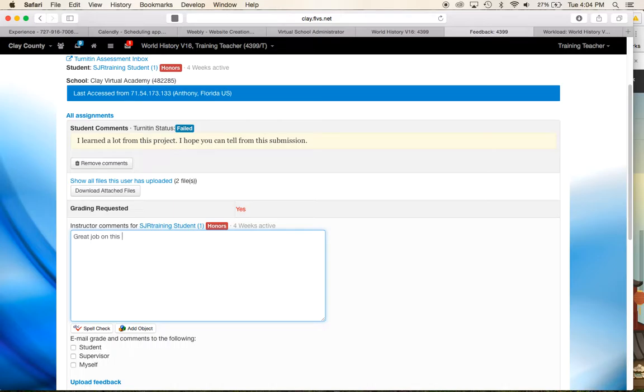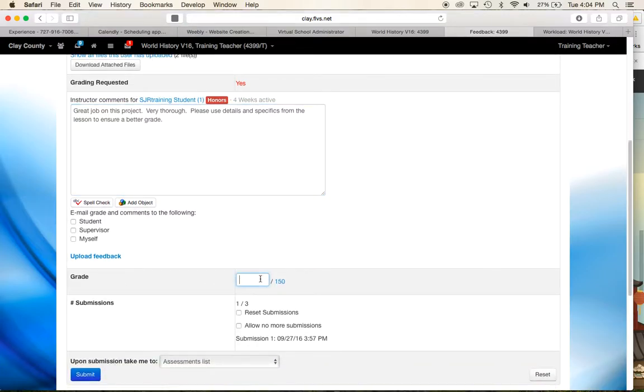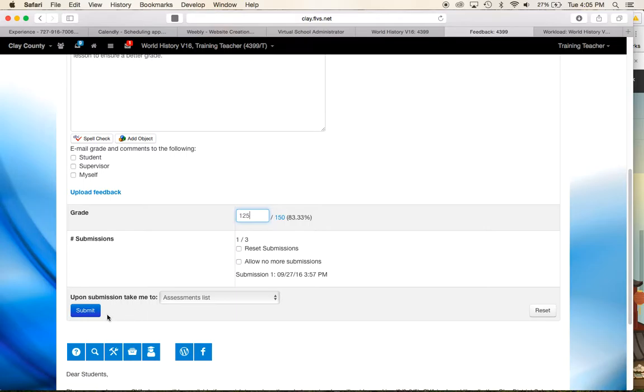Great job on this project. Very thorough. Please use details and specifics from the lesson to ensure a better grade. And then they'd come down here, give them a grade of 150 points. They might give them 100 points or maybe 125. They would be grading this from a rubric, and then they would hit submit.